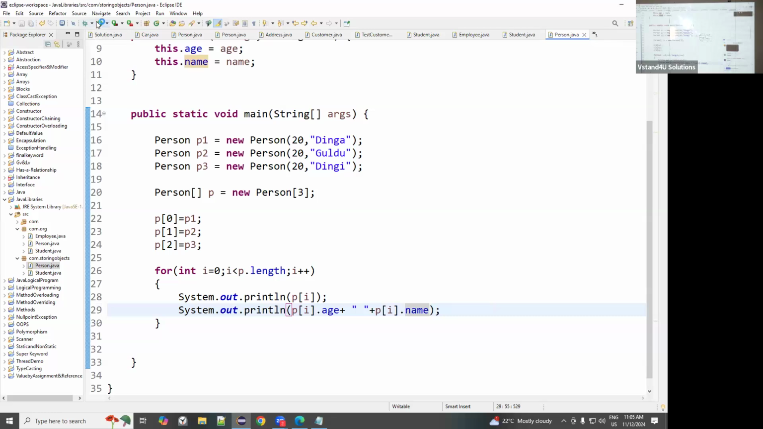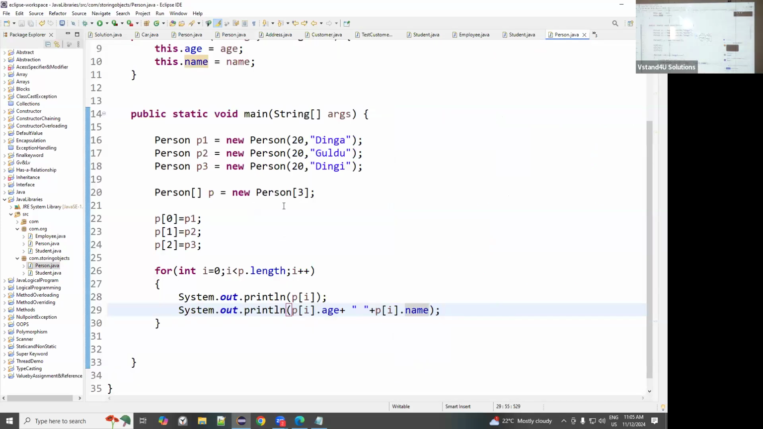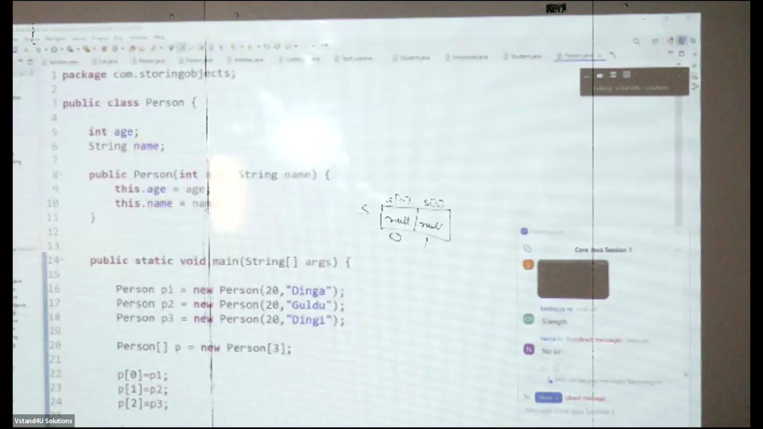Now if I run the program, it prints the names with age 20 each. Okay. Now you write this program. I will be giving one task for you regarding this. Then we'll start.